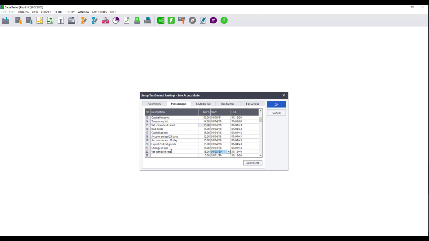Make sure that the start date is the first date it should come into effect. The end date you can set as far in the future as possible. Click on the OK to save the changes. Please note, if you're using recurring batches in journals, cash books, or customer invoices, you will need to change the tax type on those batches.